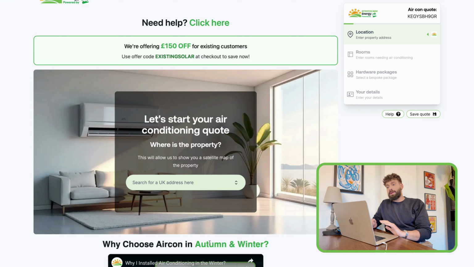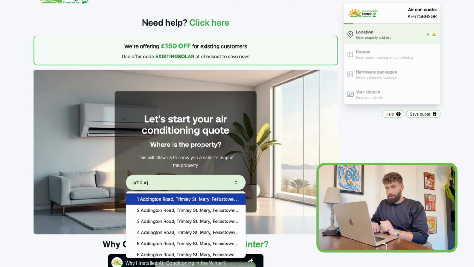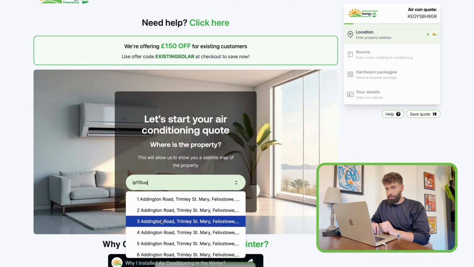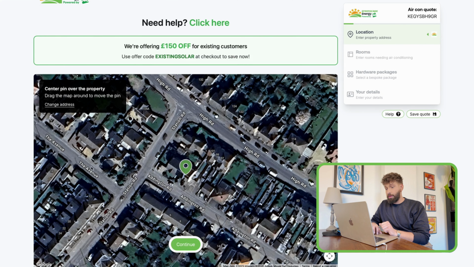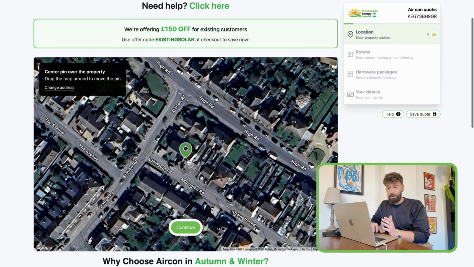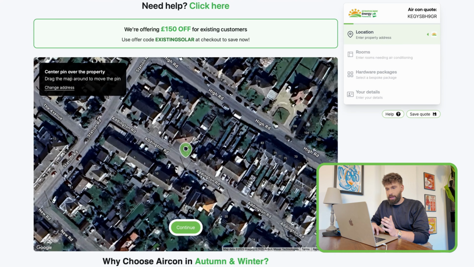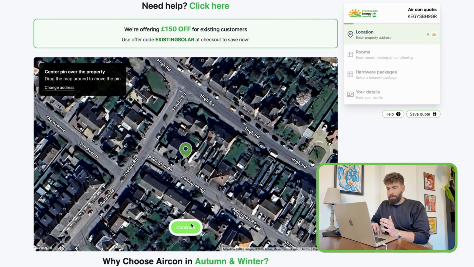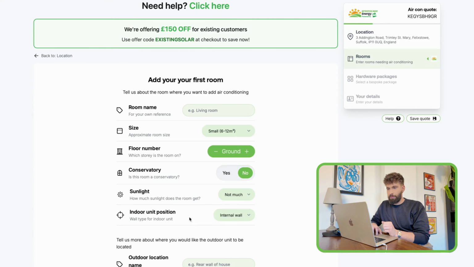So first of all, click on the link where you can make your instant quote in the email that you should have received. You can then come to this screen and just put your postcode in. If I put mine in, then the map will appear where you can choose exactly where your house is. It usually gets it pretty spot on, but if not, you can click and drag and move this around. Then just hit continue.